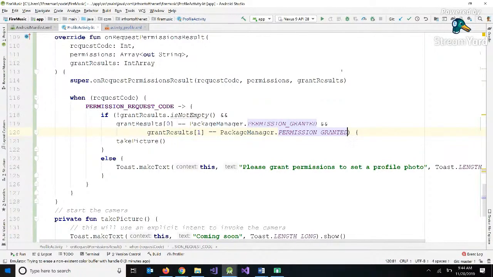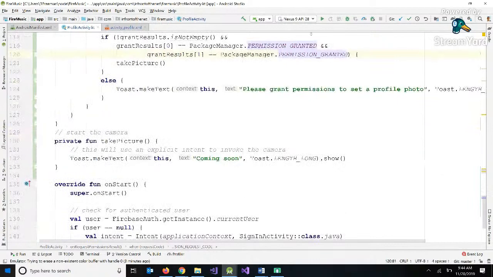Now we actually want to try to use the camera. So right now our take picture method doesn't do anything. All it does is show a toast message. So we'll comment that out.